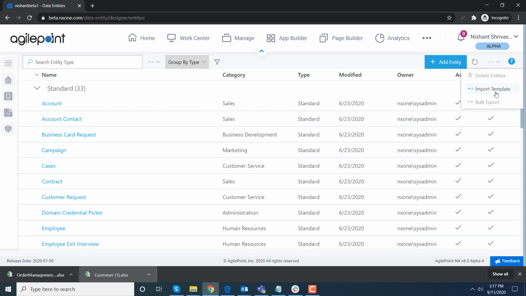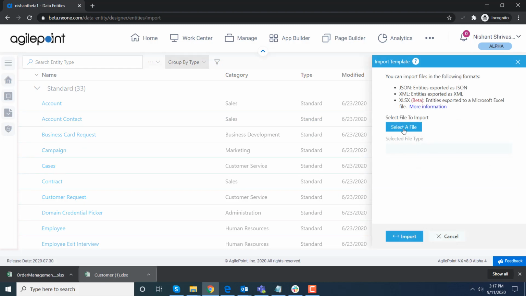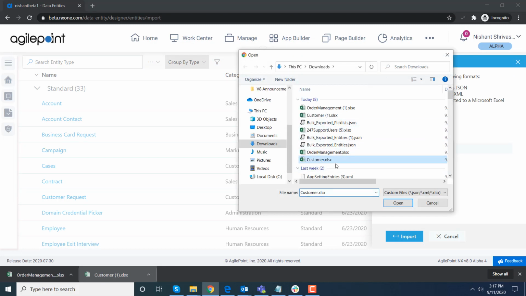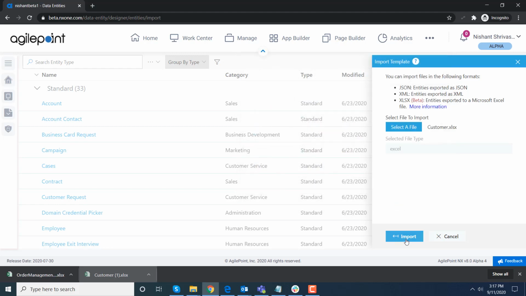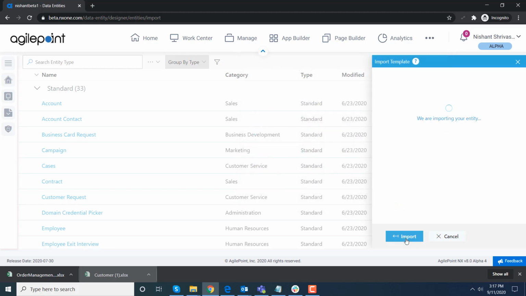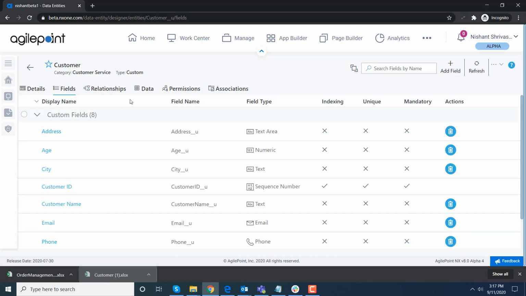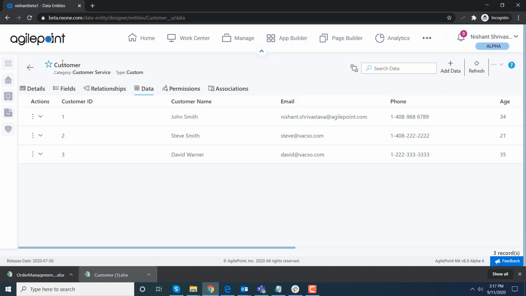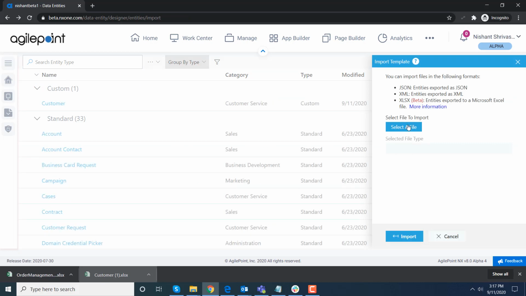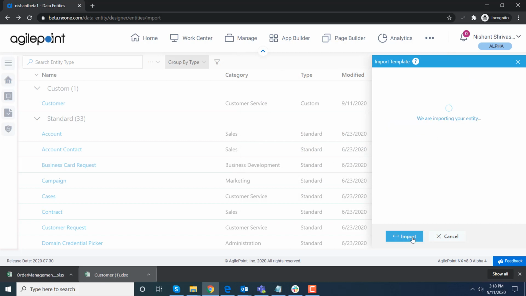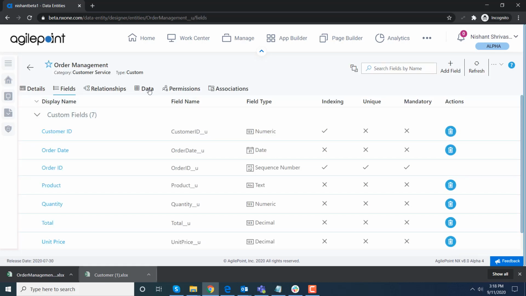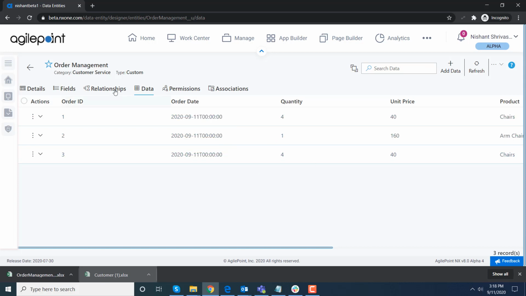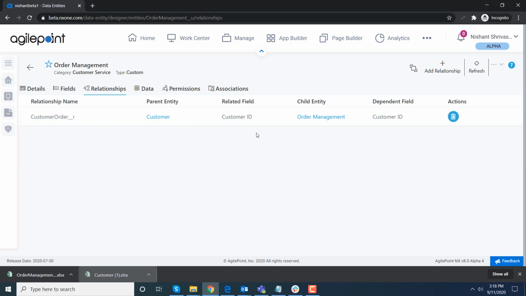I'm going to go over here and say import template, select a file. I can select my entity which I exported, the Excel sheet, say import. If you look at it over here, it has all the fields maintained, and if I go to the data and hit a refresh, all my records are present as well. Similarly, if I go back and import the child entity, which is order management, again all the fields are there. If I go to the data, I can see the records, and if I go to the relationship tab, it maintains the relationship as well.